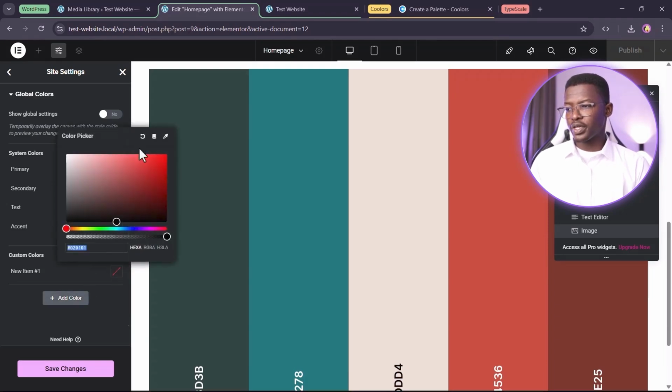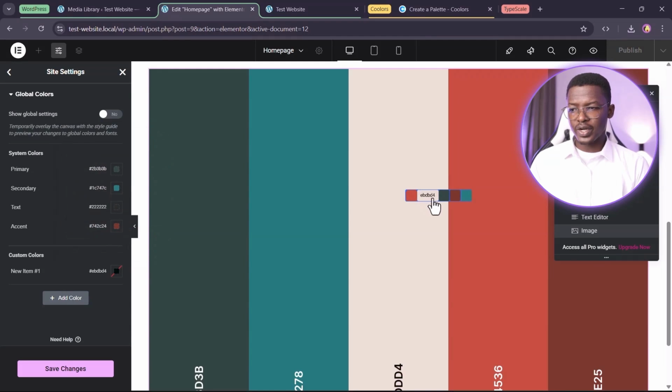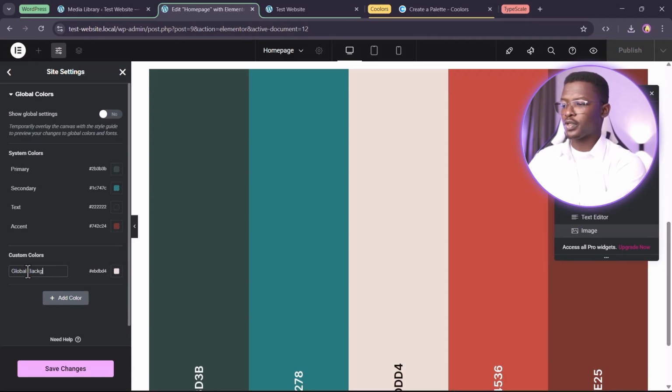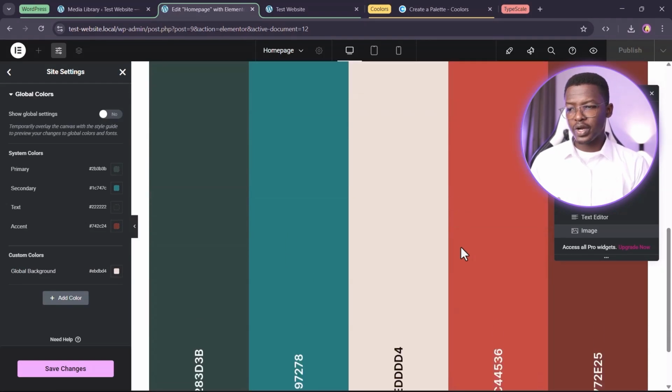Let's say I want to pick a color right here by using the color sampler, and I want to pick this color right here. Let's pick it, and I could use that as my global background color. So maybe I could call that global background or something like that. Selecting it as my global background color doesn't make it my global background color, but I could show you how to make that my background color.